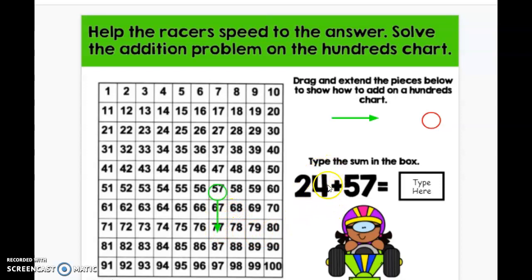Ooh, but I'm not done because I see some ones over here. I need to go 4 ones. Ones go across on a hundreds chart. So let me grab my across. All right, let me see where I'm at. Okay, so I need to go 4. 1, 2, 3. I better extend that. Oh, I don't have anything over here, but I need to go another hop. Oh, I go down to the next row.